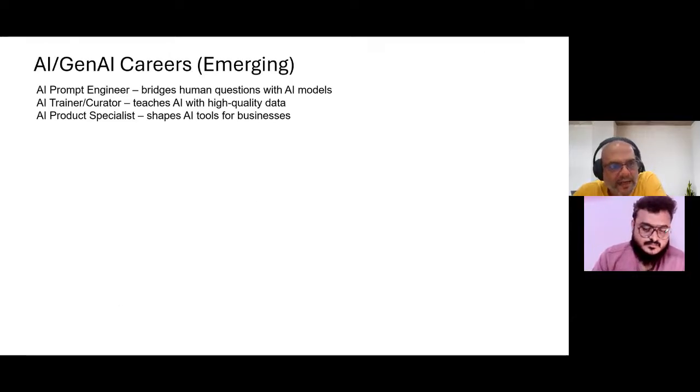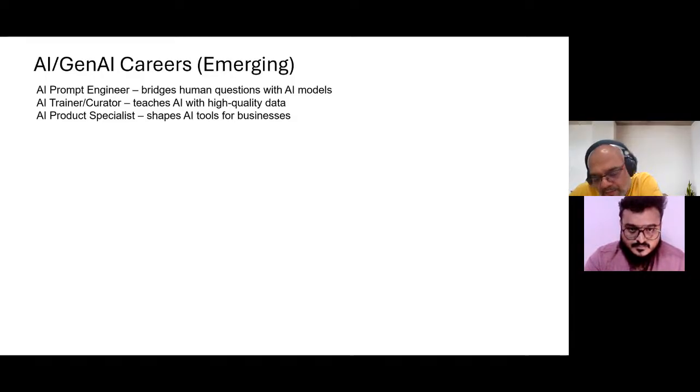AI careers, again, you have prompt engineers, trainers, curators, product specialists. So different roles again. These are new roles that are coming in. Prompt engineering, I recommend everyone to do it. It's a very short course, by the way. There are a few courses available online and on YouTube, and there are some courses available from Google. For example, Google has a good prompt engineering course. It's not a very large, big course.